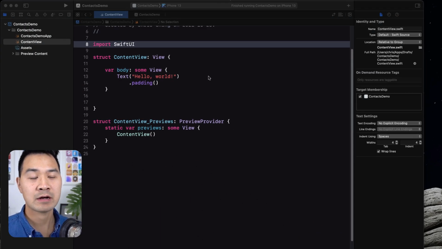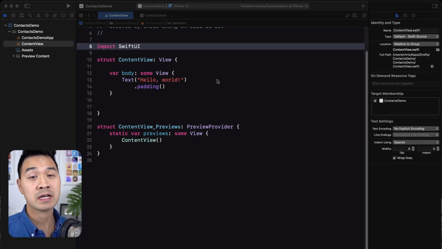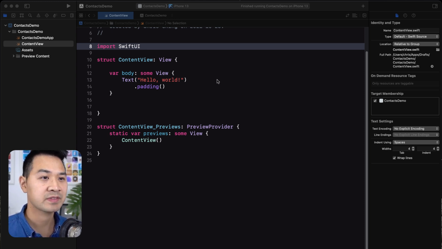So I'll show you both how to grab all of the contacts and how to then parse out the contact information for specific data like phone numbers or email addresses and names, things like that. I'll show you all the keys that are available to get, and also how to fetch specific contacts based on maybe a specific phone number, a specific name, or a specific email.